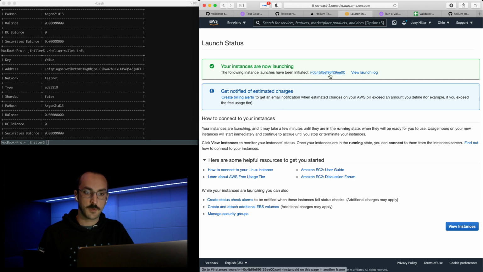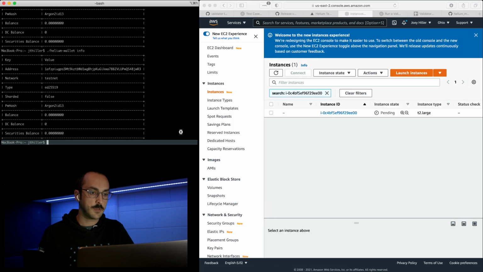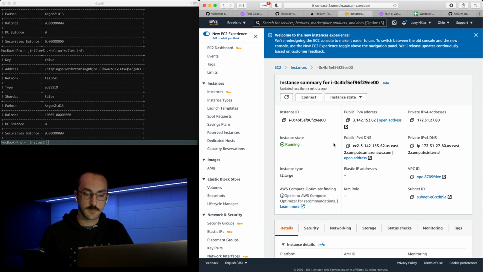All right. Instance is running. Let's go ahead and pop over there. Now's a good time to check to see if our wallet has any funds in it. So I'm going to go ahead and just run that Helium wallet info command again. And perfect, we can see there's 10,005 testnet tokens in there. And that's going to allow us to stake our validator and pay for any fees that might be associated with that transaction.